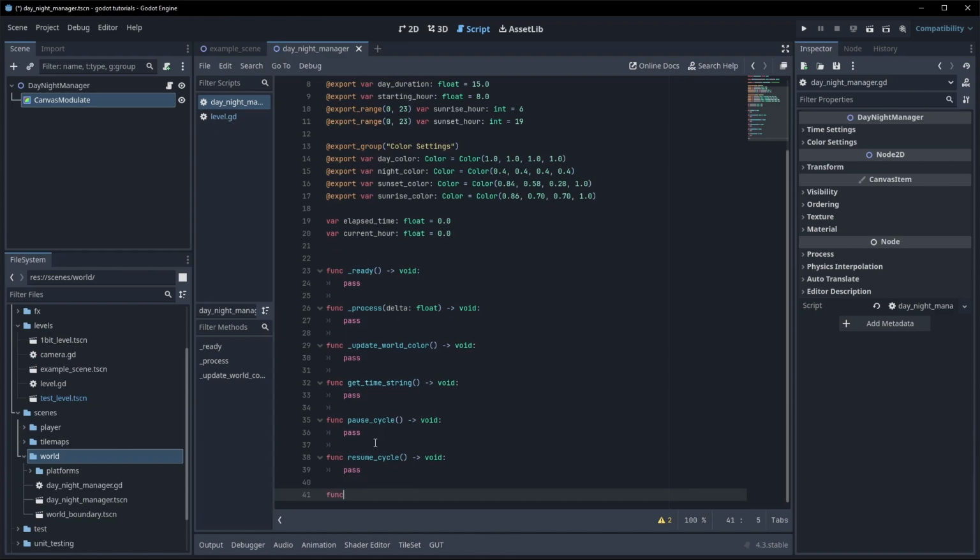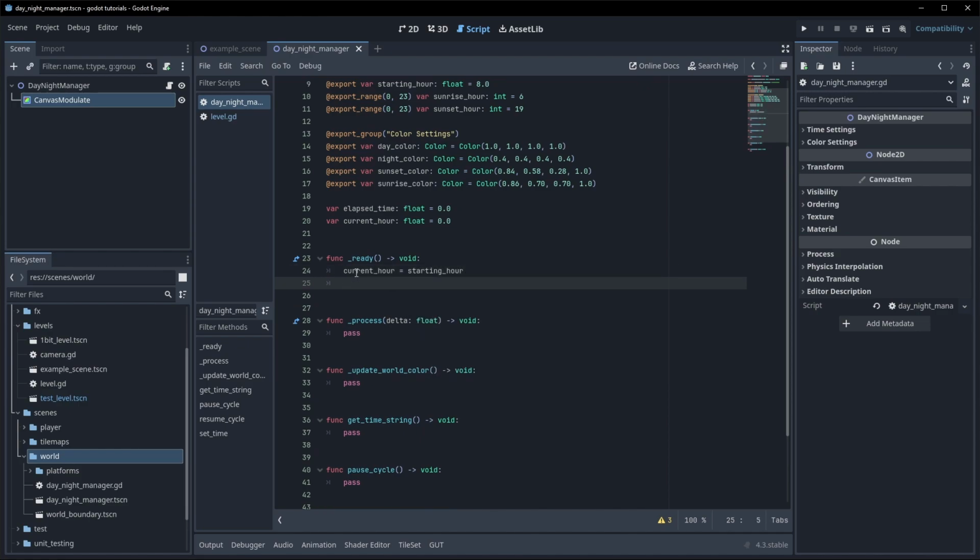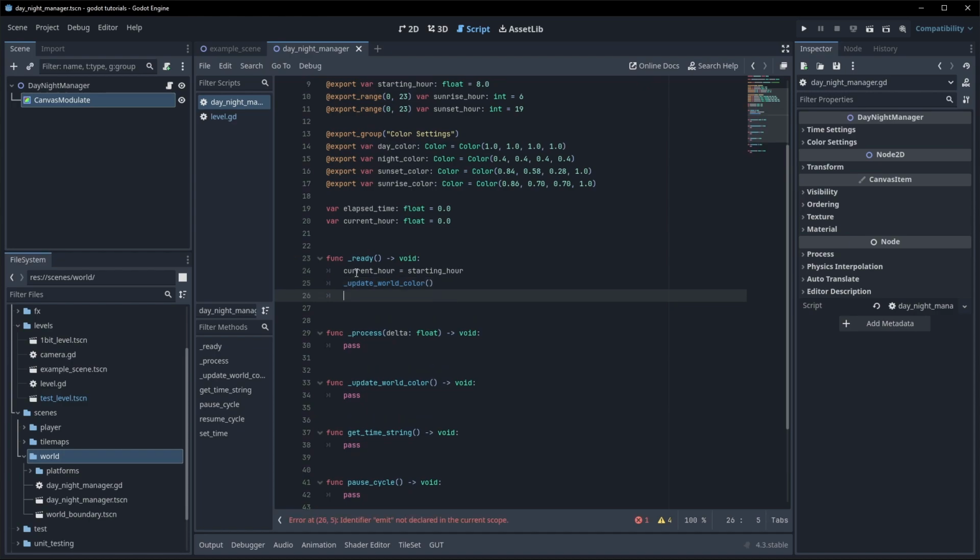And lastly, set time. This is actually going to take in an hour, which is a float, but it is not going to return anything. So in our ready method, first thing that we're going to be doing is setting the current hour. It's going to be equal to our starting hour. Then we're going to update the world color, and then we are going to emit our signal. So we're going to get our time change signal, we're going to emit it, we're going to give it the current hour, and we're going to get a time string.